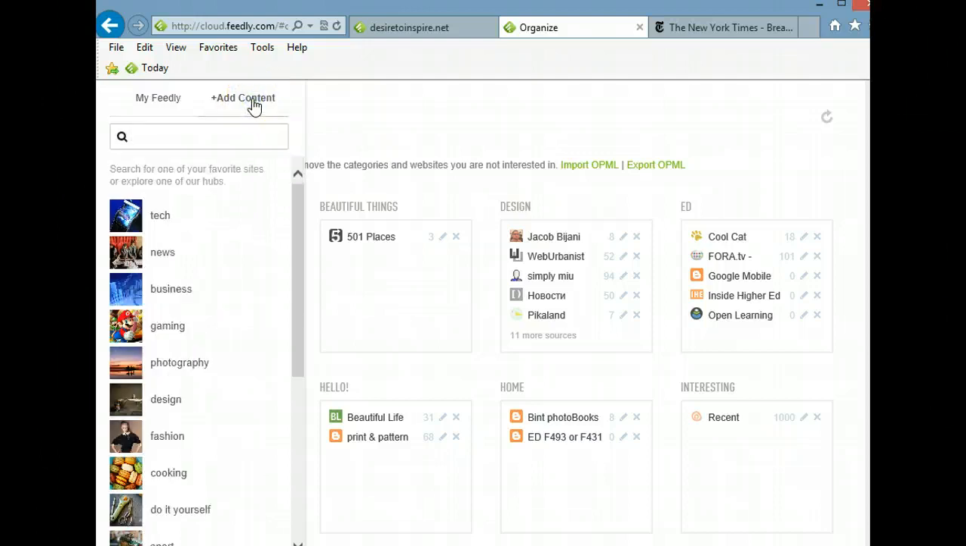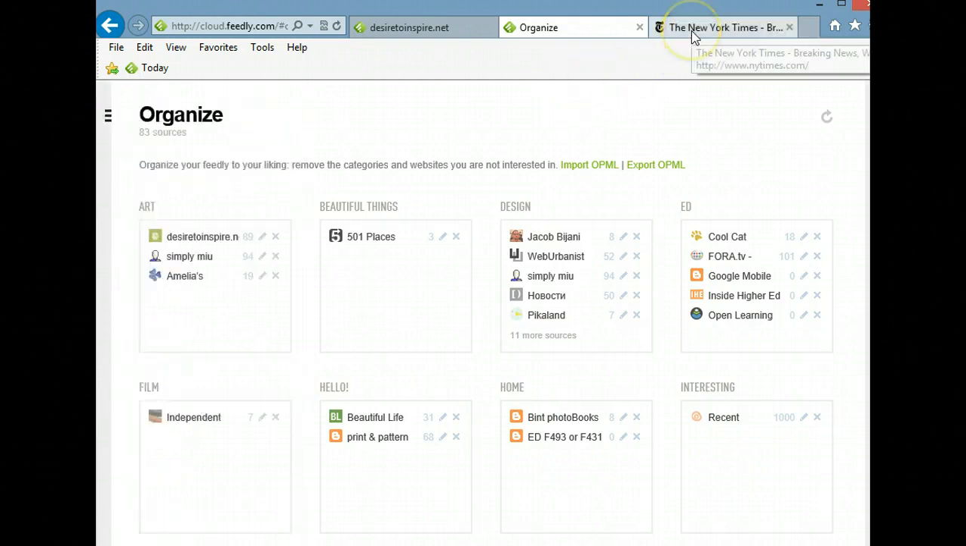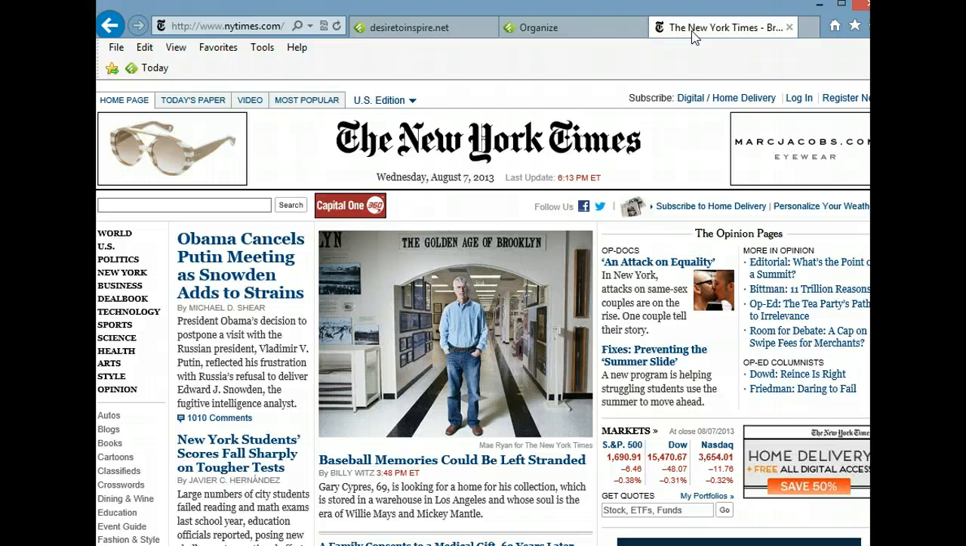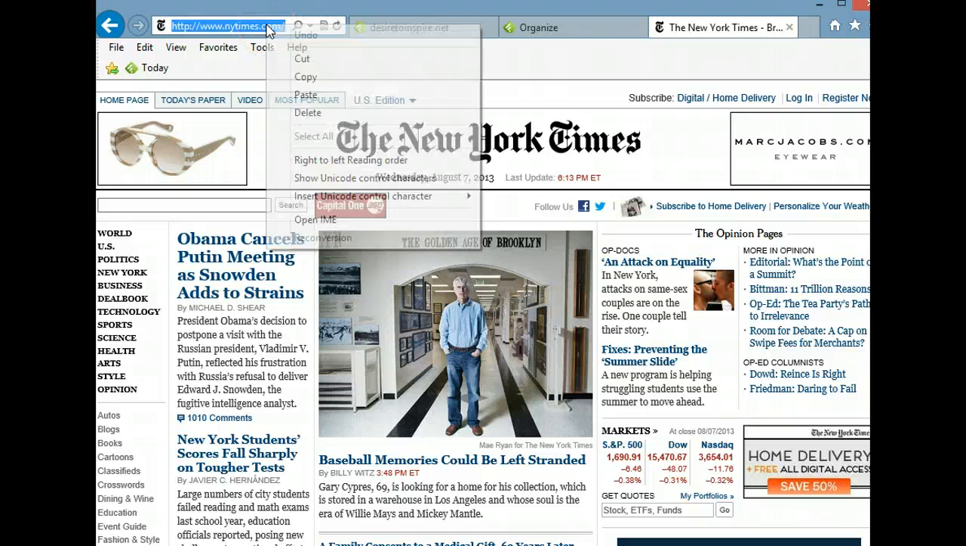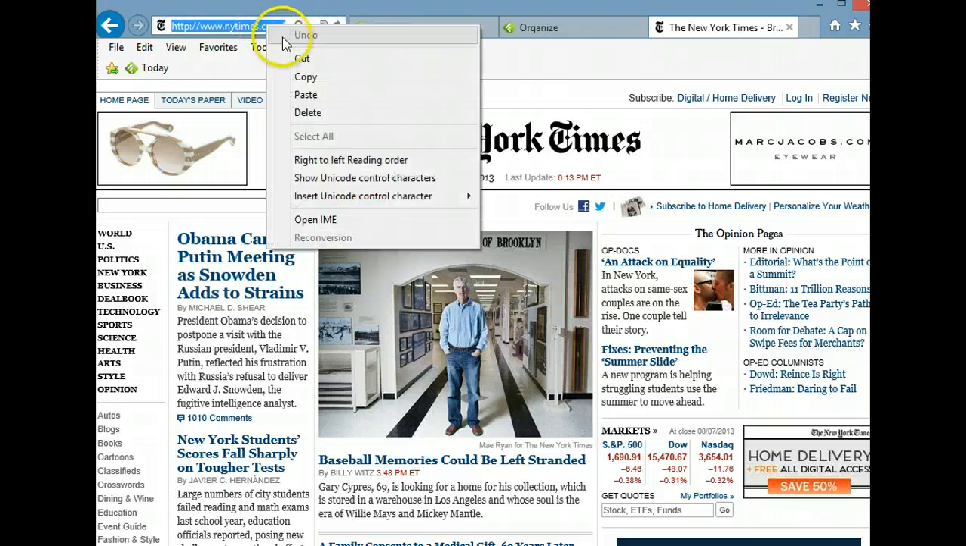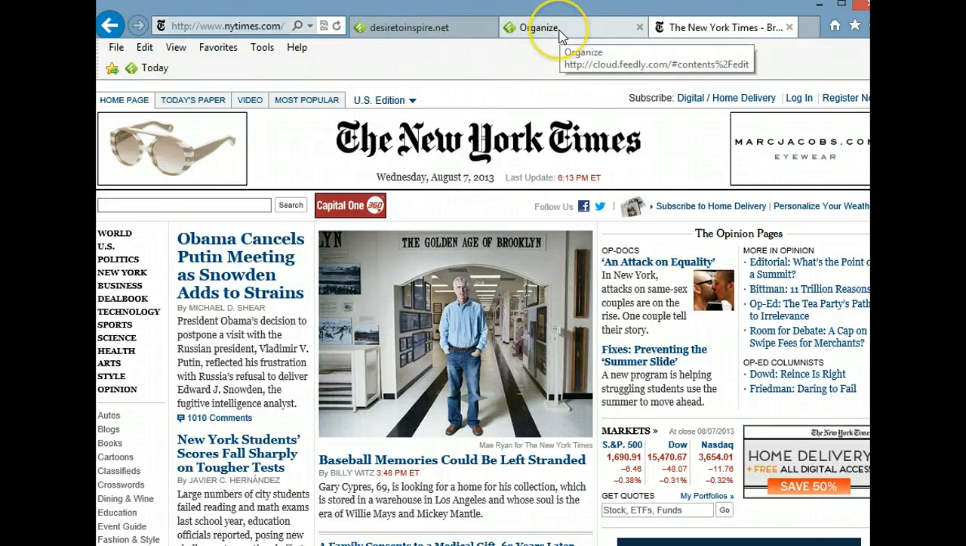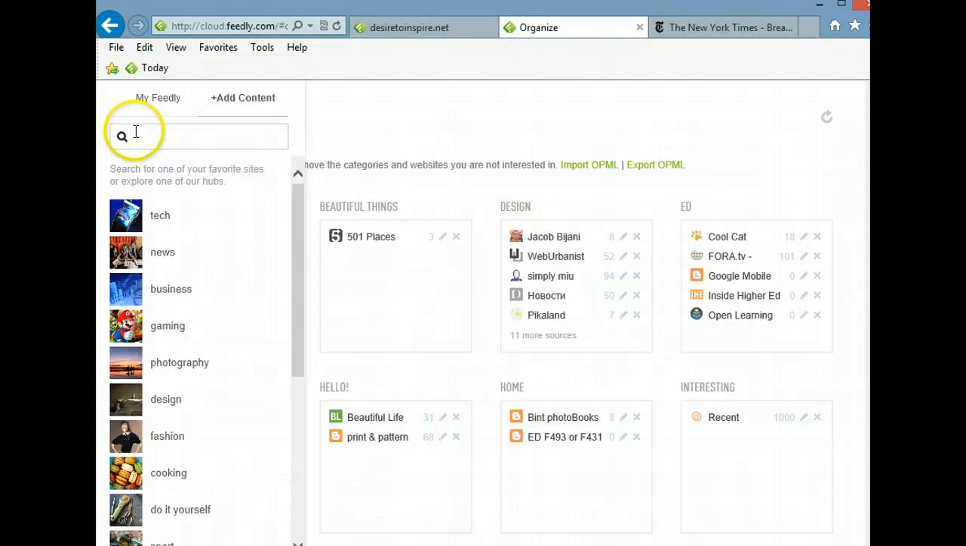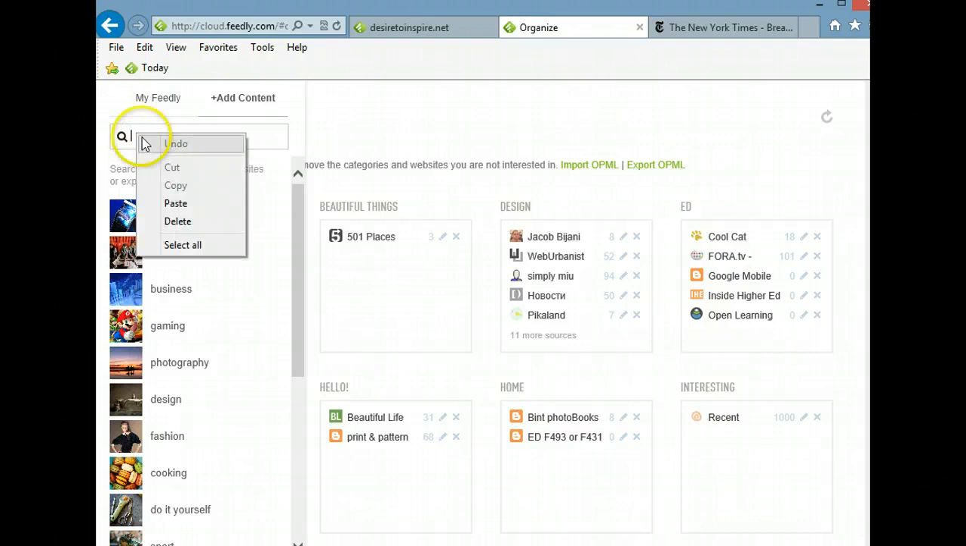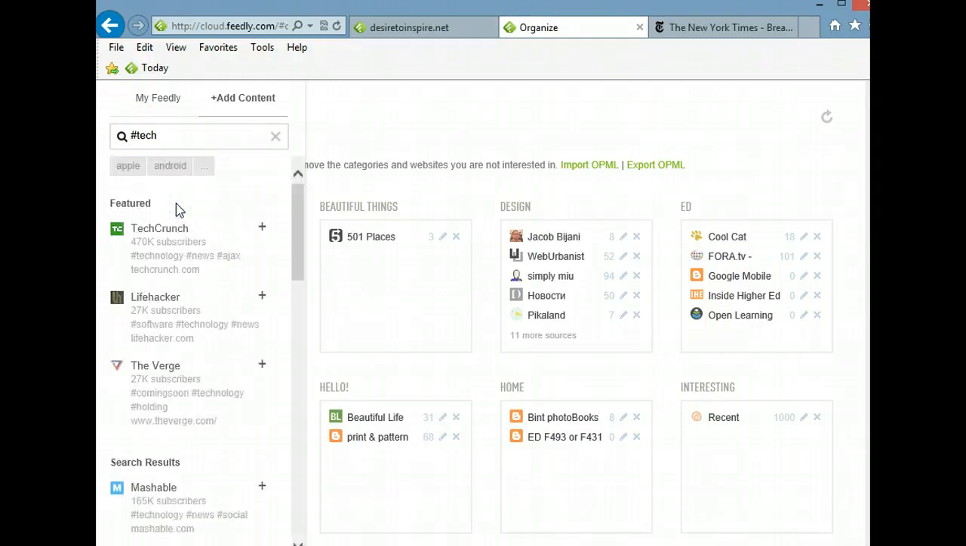The other way to add content to your Feedly is to go through the add content button. Once you do that, Feedly will display this search bar. I already have figured out which site I want to subscribe to via Feedly, and that happened to be New York Times. To add New York Times to my Feedly is really simple. You simply copy the URL of the site you want to add, go back to Feedly, enter it into the search bar, then press enter.